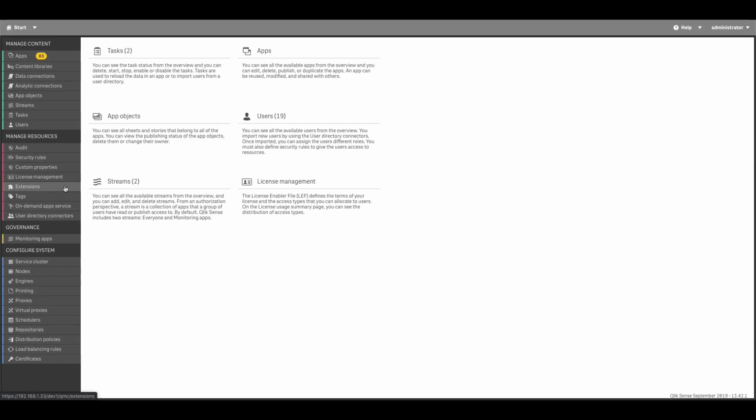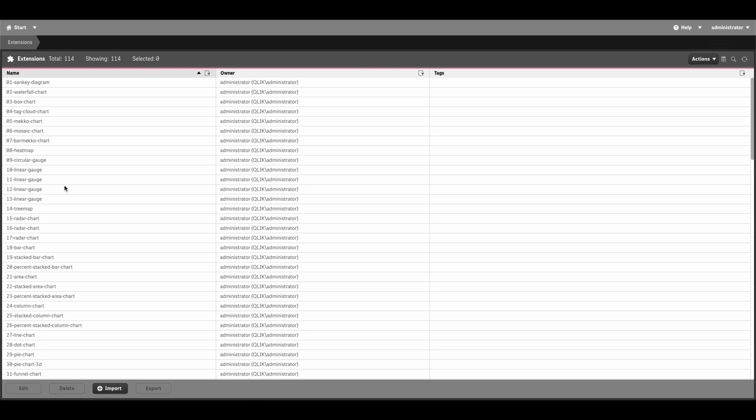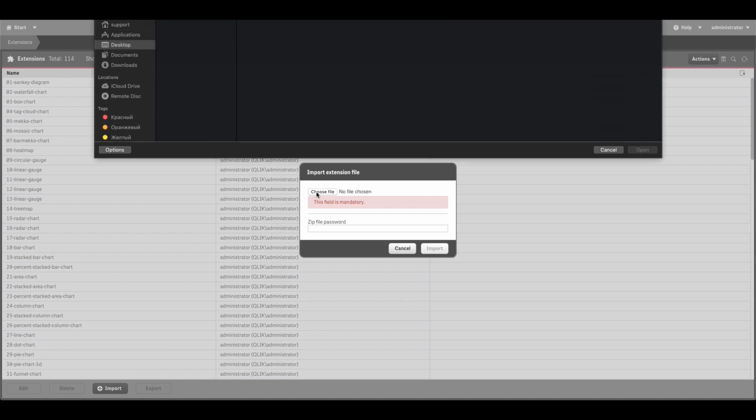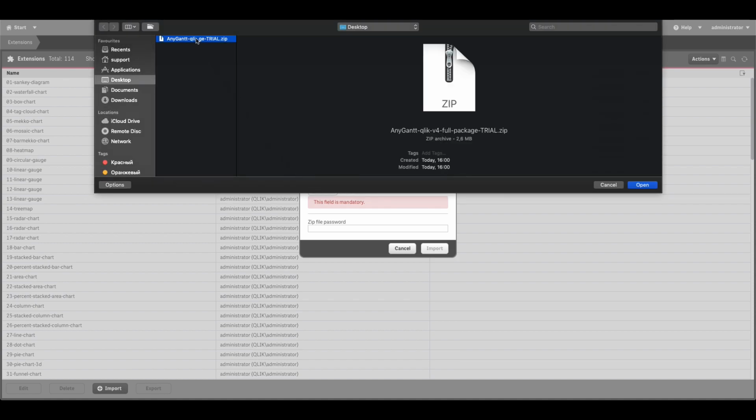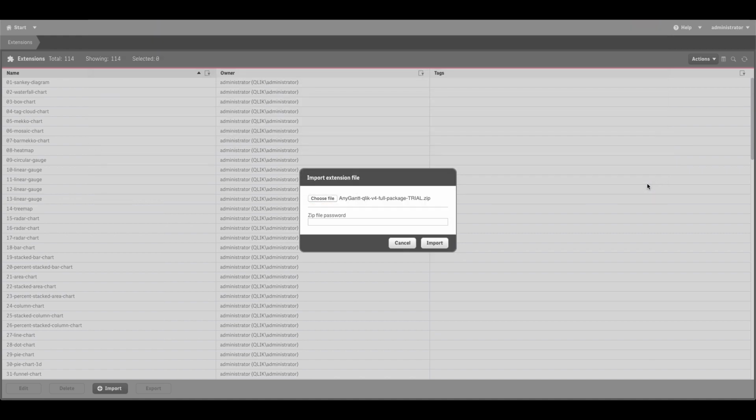To install AnyGantt, launch extensions on the QMC Start page or from the Start drop-down menu to display the overview. Click Import in the action bar. The Import Extension File dialog opens. Select the archive you downloaded. Click Open in the File Explorer window. Leave the password area blank and click Import.